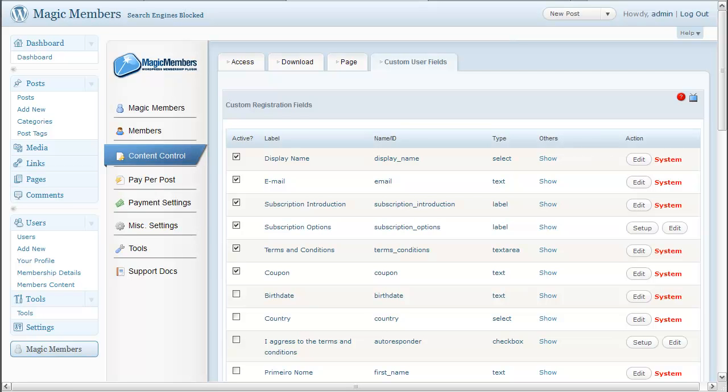Custom user fields. In this video, we'll discuss the custom user fields available for the registration page. To get there, in your navigational menu, click Content Control and go to the Custom User Fields tab. Under the title bar Custom Registration Fields, you'll find the list of custom fields available.